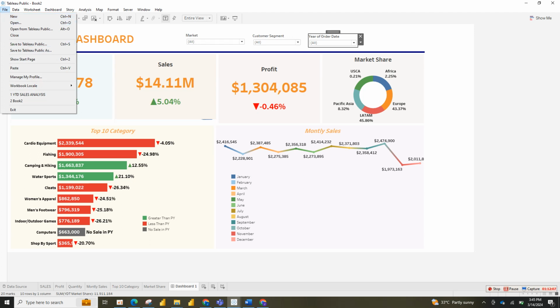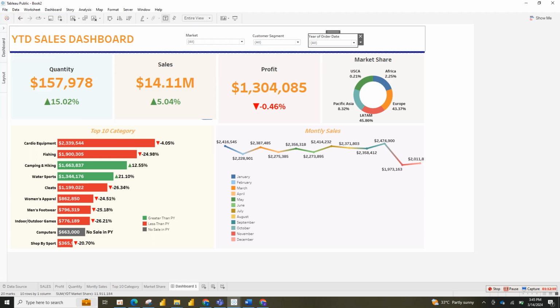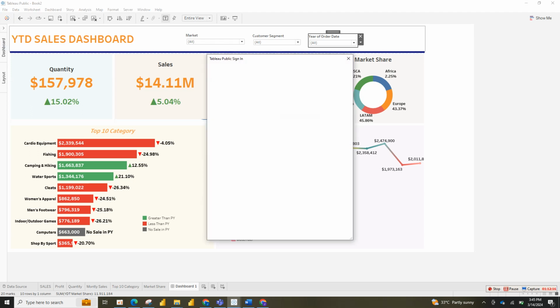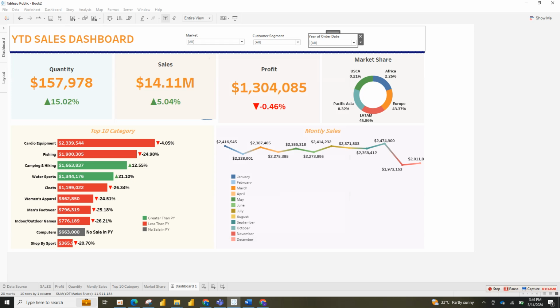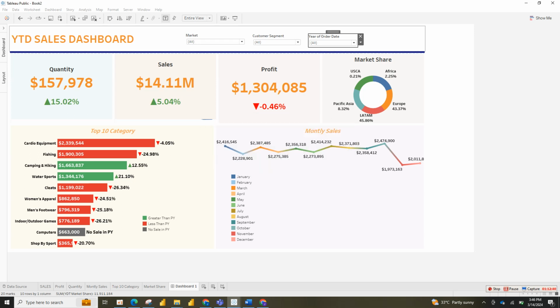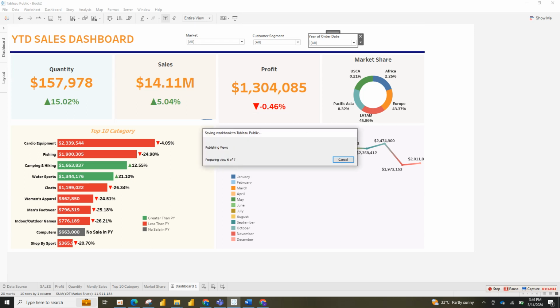I have a Tableau account, so I will just click file, then save to Tableau Public, or save as whatever you want to. So it's connecting to my account. For you to be able to save in Tableau, you must have a Tableau account. So this is my account. I can decide to change the name. So I'll just click save, and it will take it to my account. I already have a worksheet there. So I'll just take it to my account, sending the data to the server, which is sending it to my account.